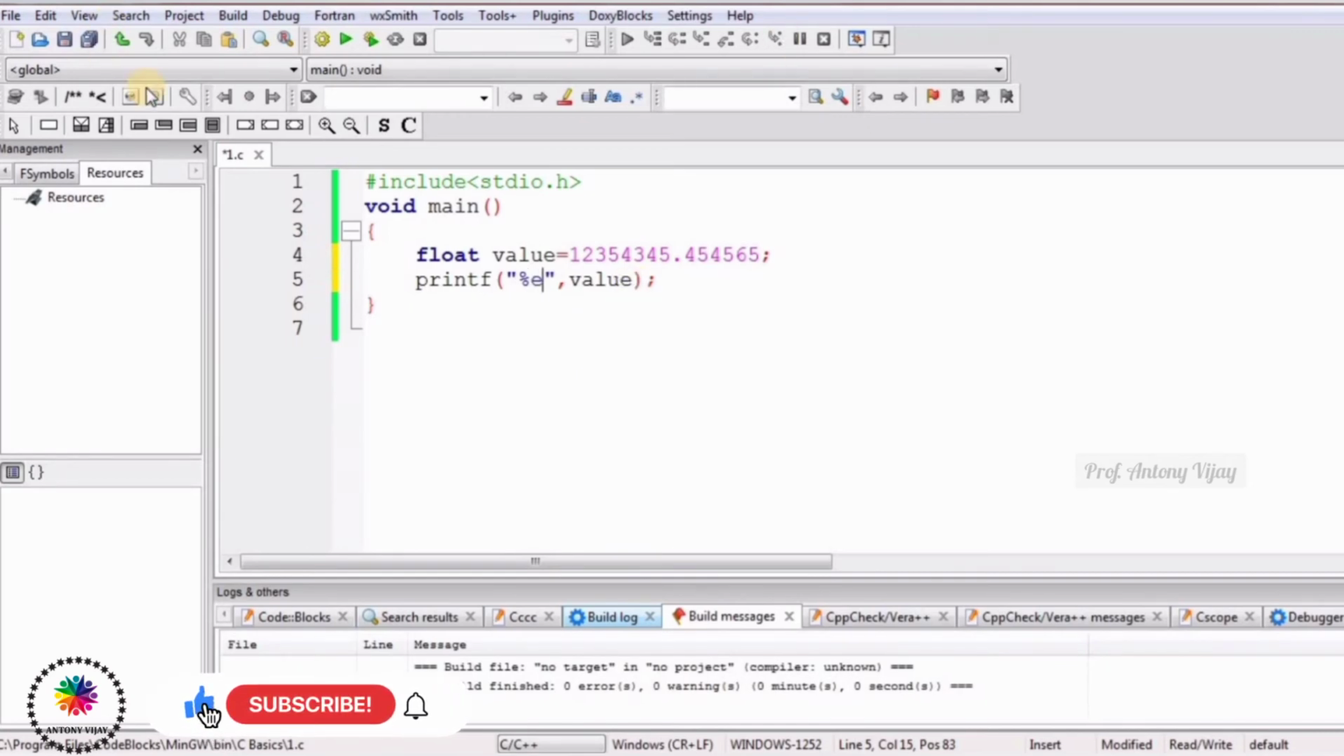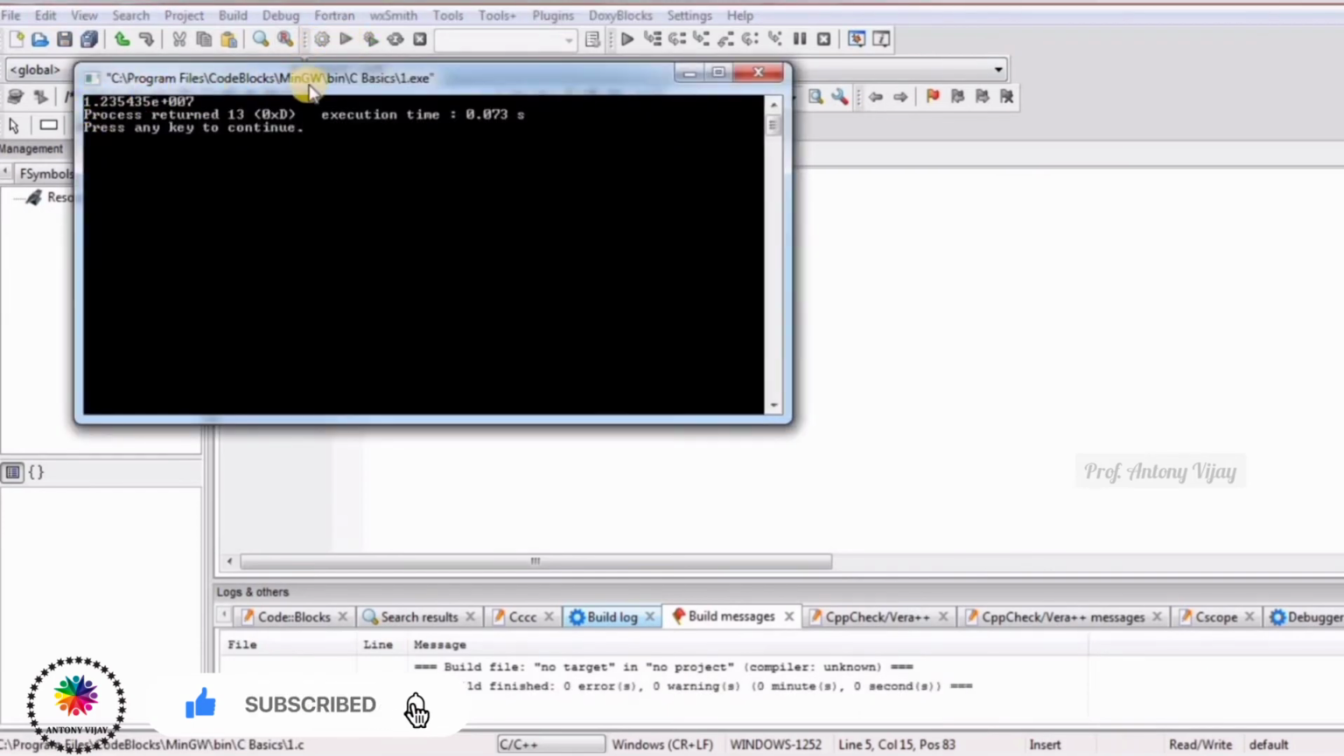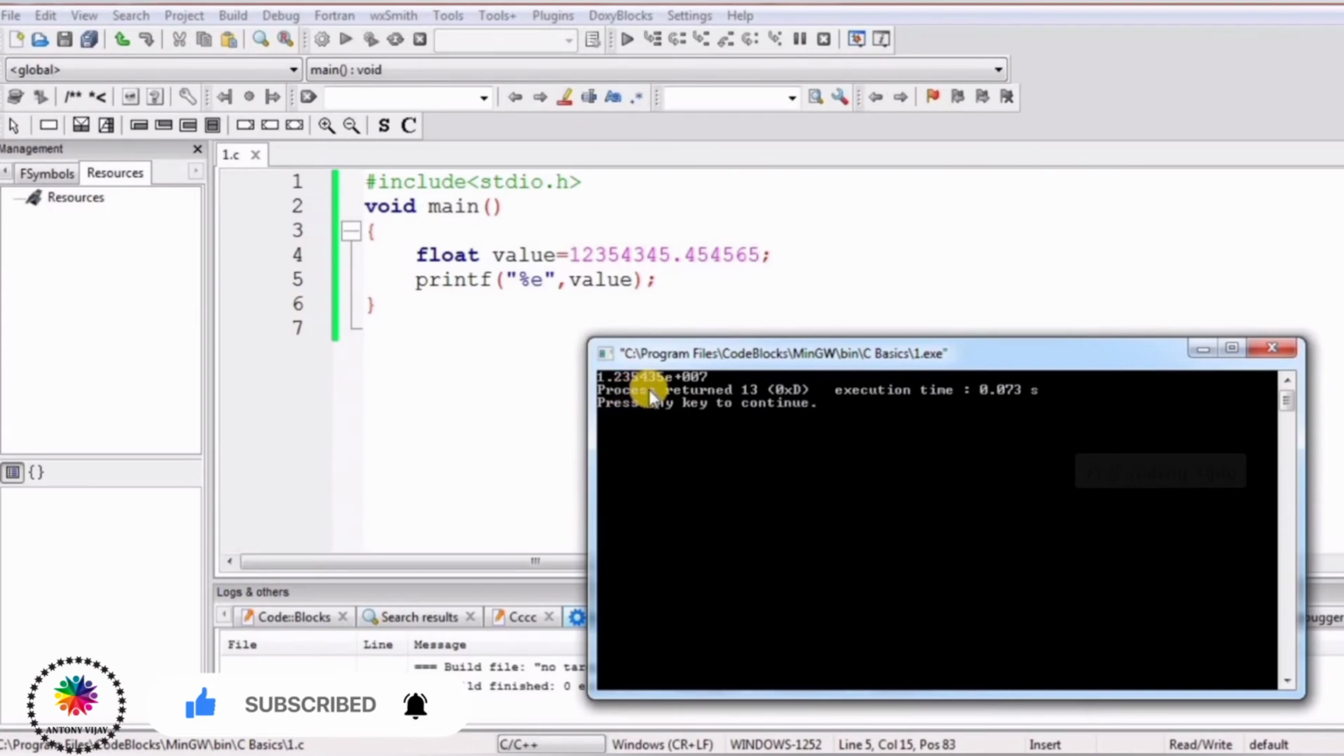So I am going to build the program and then run it. See, 1.235435e+007. What does it mean? e means 10 to the power, and plus means positive 7, so 10 to the power 7. In the place of plus, if it is minus, it means 10 to the power minus 7. That's all. If you want to print an exponent value, you have to use percentage e. This is what exponent is. So these things come under floating literals.